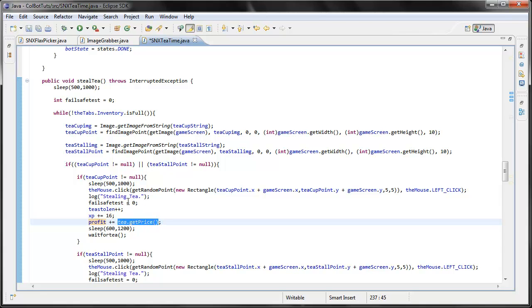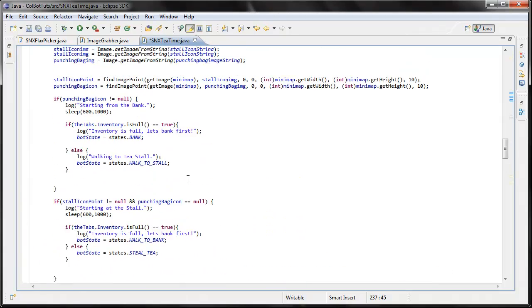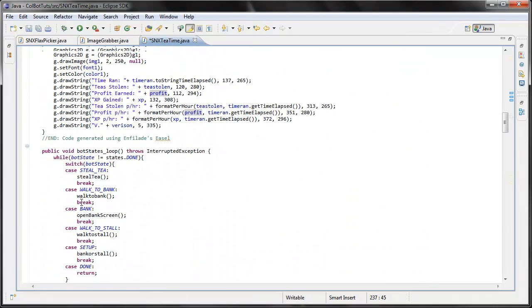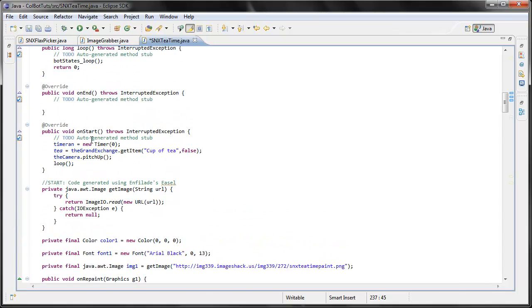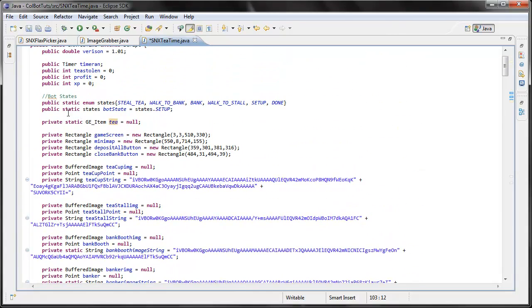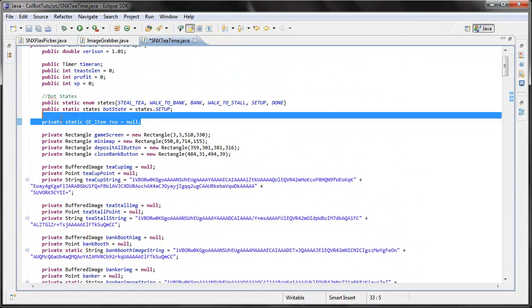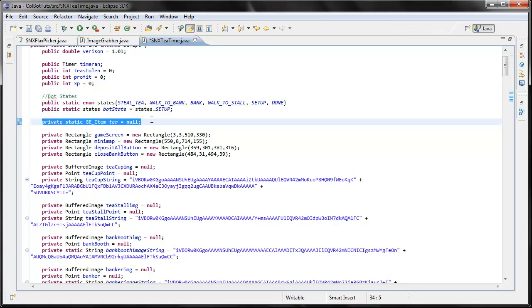This get price is a grand exchange method, and this is started and initiated through the on start. So we have a thing called T, the grand exchange, get item, the cup of tea equals false. And this T is also a grand exchange item. So you want to make sure that if you're going to get prices that way, instead of having a manual price, that this is a lot easier method. So you don't always have to constantly update your script in order to match the current market prices. So that's a very nice handy tool.